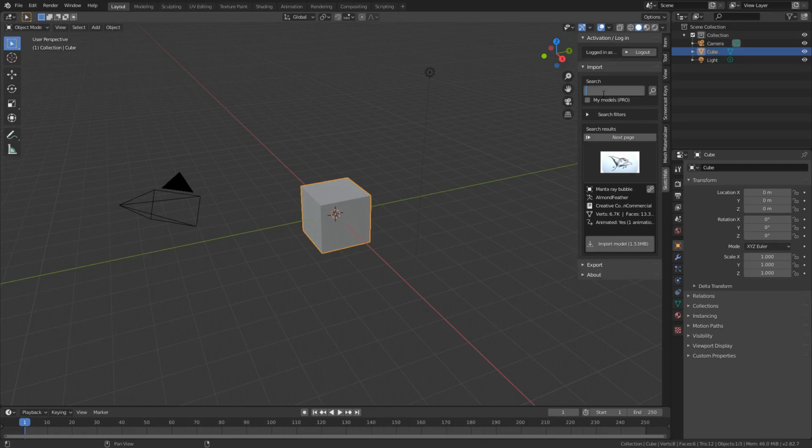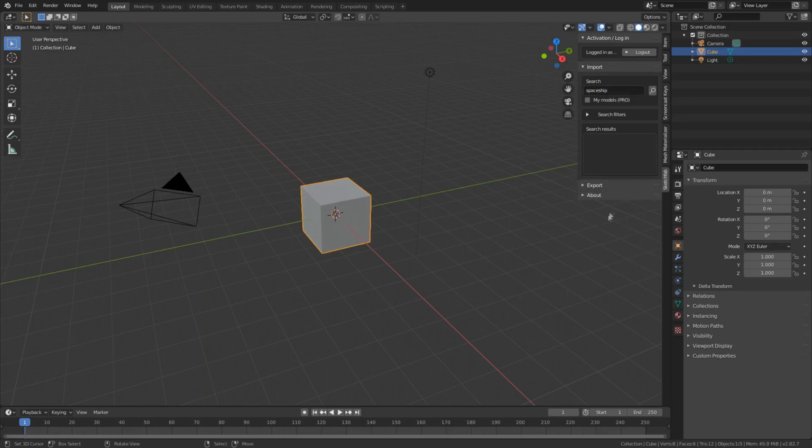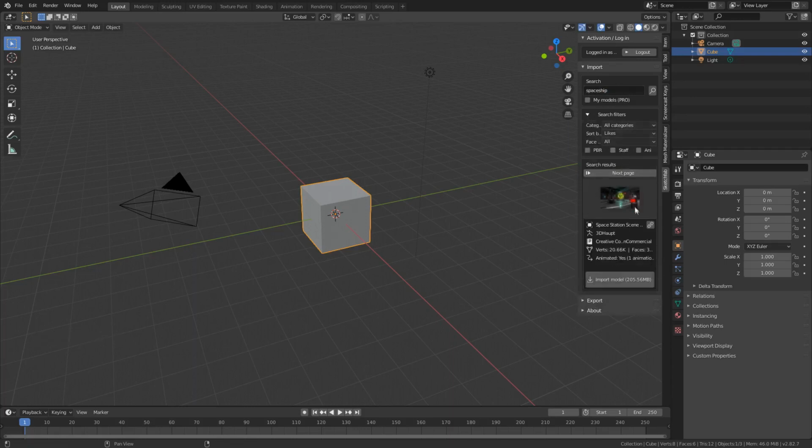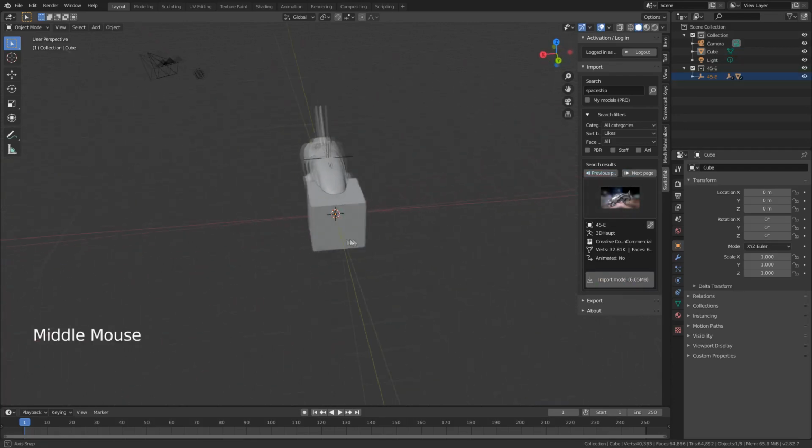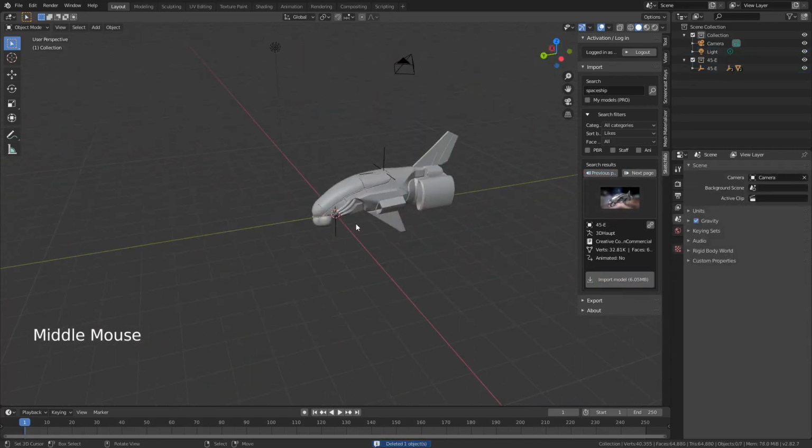Now that we've logged in, we can simply just go search. Let's just go spaceship and press enter. Let's have a look what comes up. There we go. And obviously we've got options that we can filter out a little bit more. I'm just going to click the next page. Look at that. That's beautiful. Let's import that model. And there we've had it. We've brought in a model from Sketchfab directly, you little ripper.